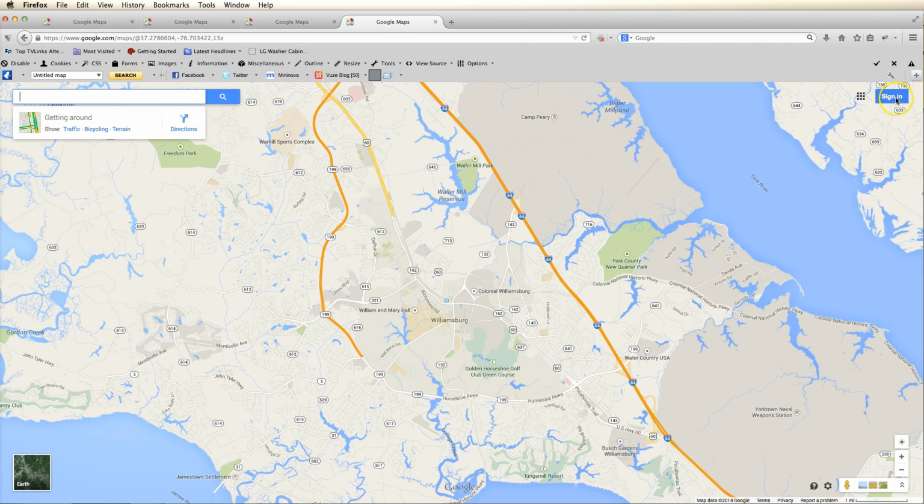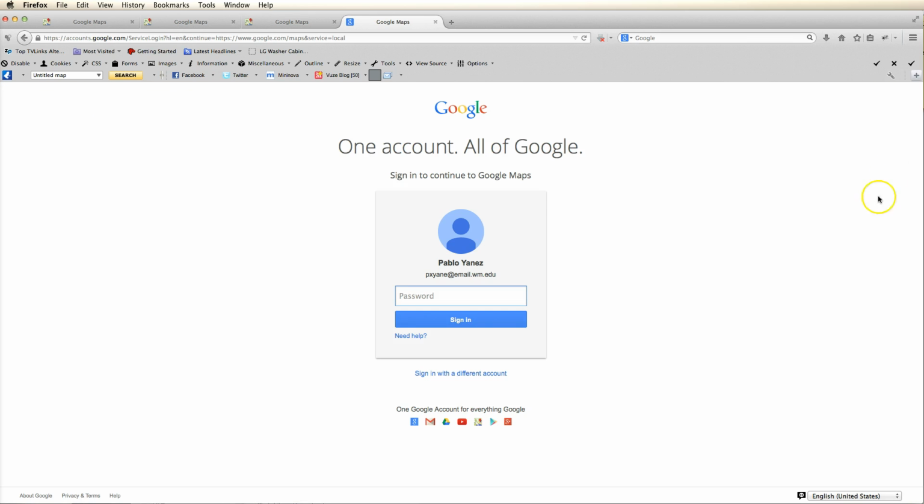You may not have noticed that there is a sign in button in the upper right. When you click on that button, you'll be prompted for your user ID and password. My username's pre-cached, but you'll probably need to type this the first time. So I will type in my password only in this case.